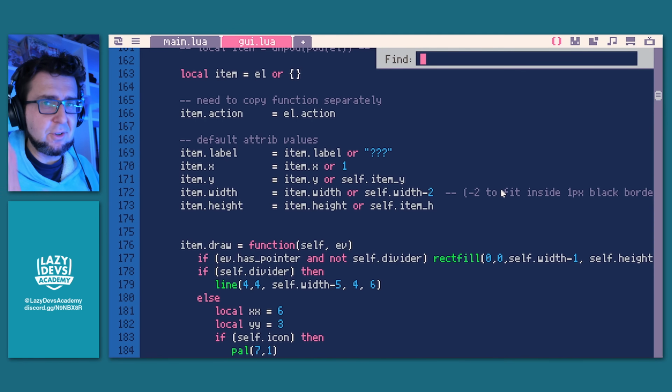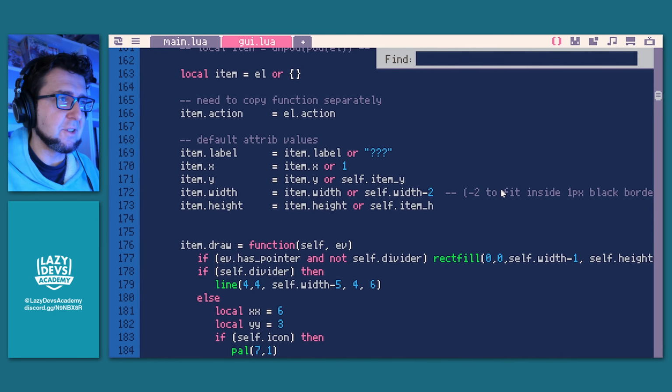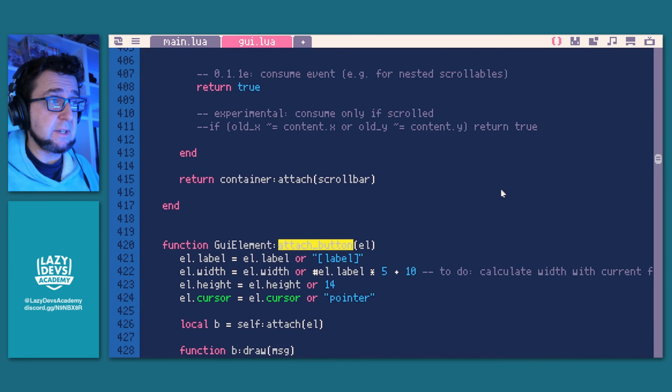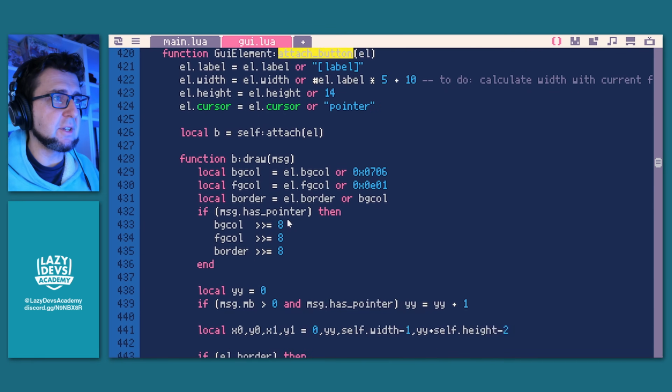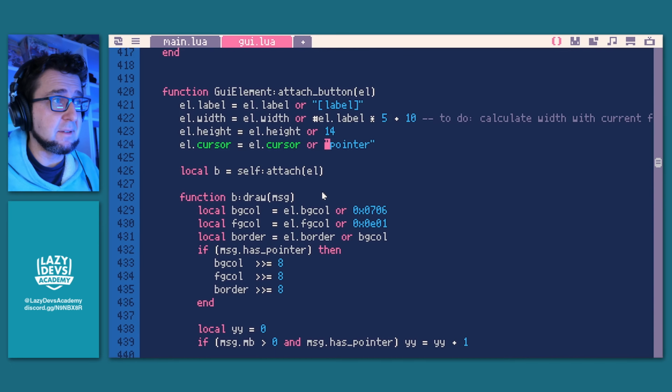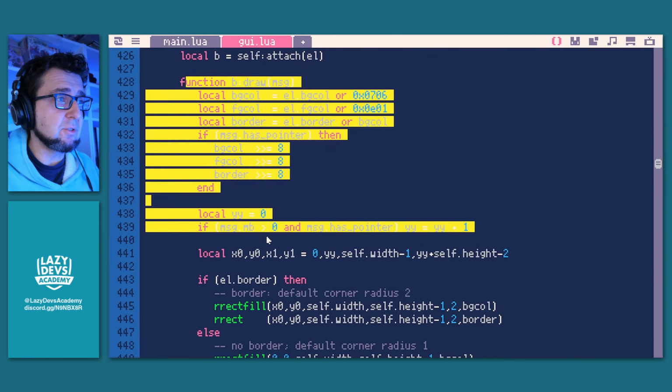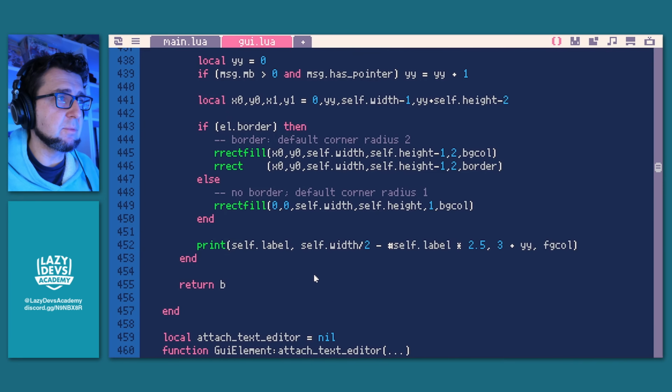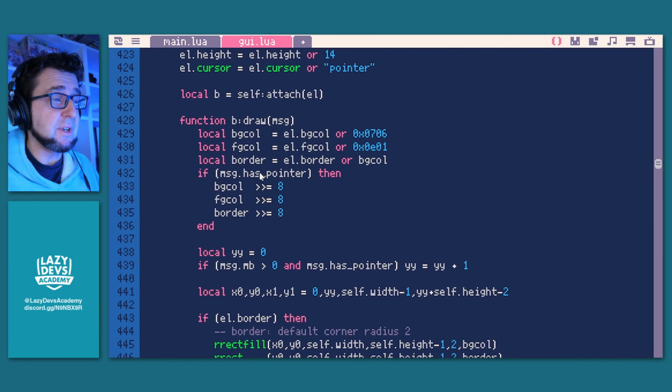And in fact, you can actually look up what the default draw function of the button looks like. If you look for attach button in the GUI Lua that we opened before, you can see this is what is actually happening when you create a button. It just creates a GUI element, and this is the draw function of the default button. This is what it looks like. And it has some really nice tricks.